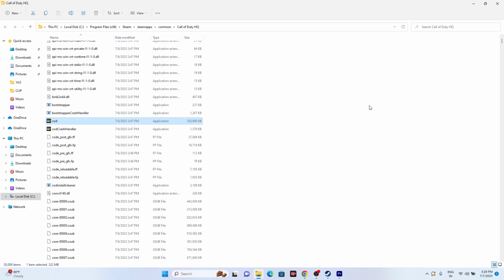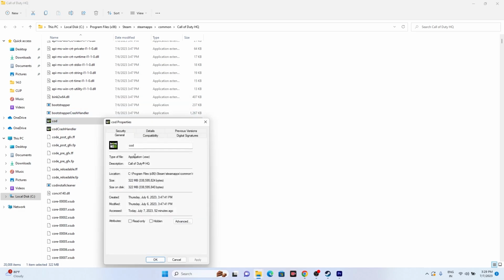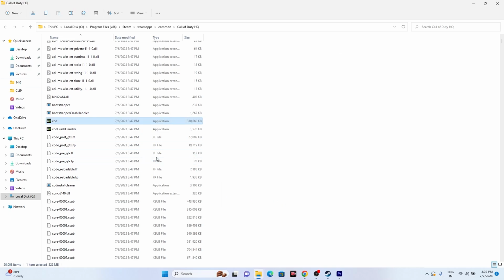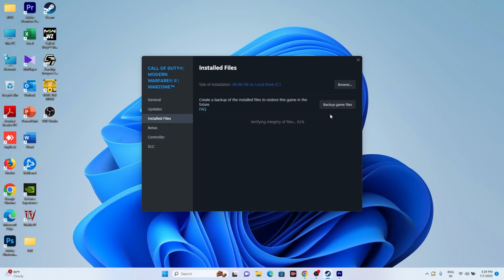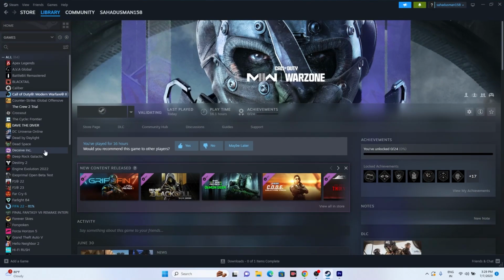The next one is run the game as an administrator. For this you just need to go over here, right click and go to show more options, go to properties, go to compatibility. Now from here click on run this program as an administrator, go for apply and go for OK. Once you've done that, just close this and go back, and you can open Steam once again and try launching the game.